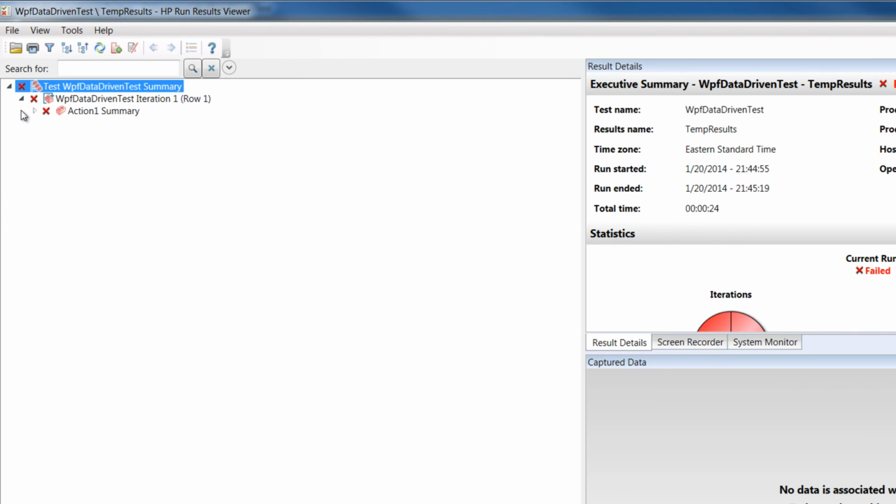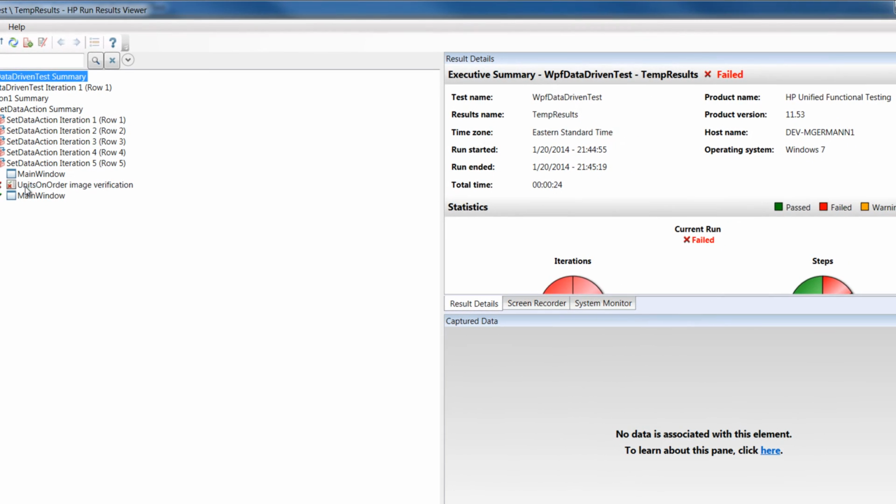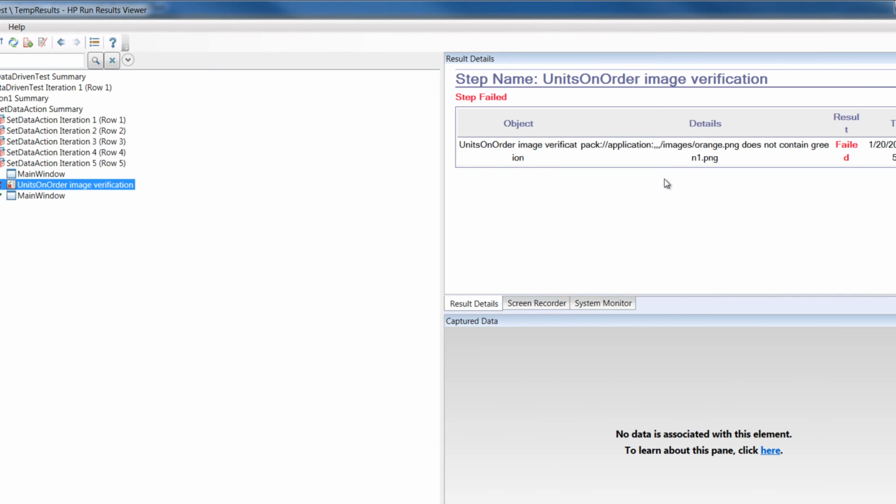Here, we can see from the red markers that it failed. Expanding it out, we can see which iteration failed and see our custom error message with the details that we provided earlier. This concludes our demonstration of data-driven scripting for Infragistics Test Automation for HP Unified Functional Testing.